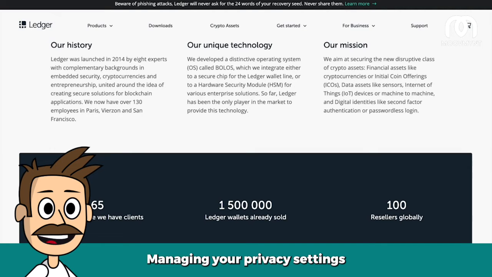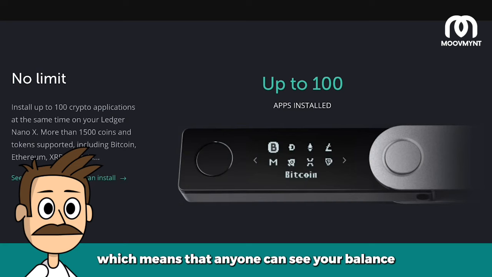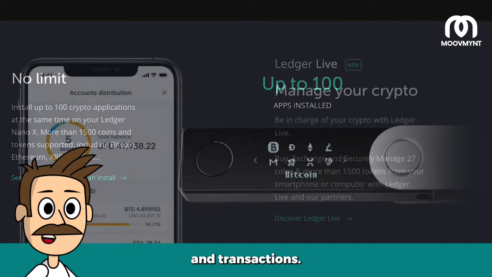Managing your privacy settings. In order to protect against spam, fraud, and other attacks, it is important to set your privacy settings correctly. The first setting you should check is your account's visibility. By default, most accounts are set to public, which means that anyone can see your balance and transactions.